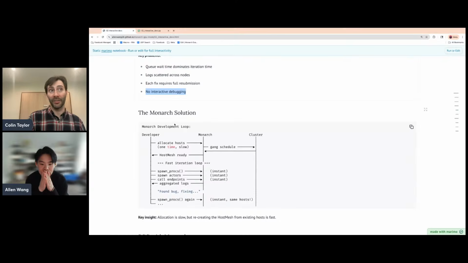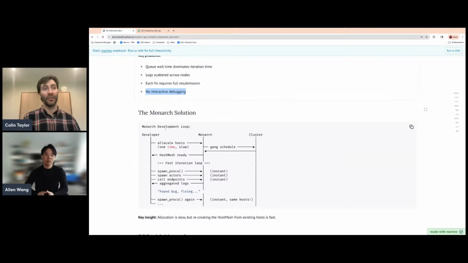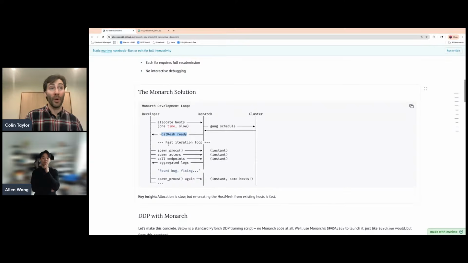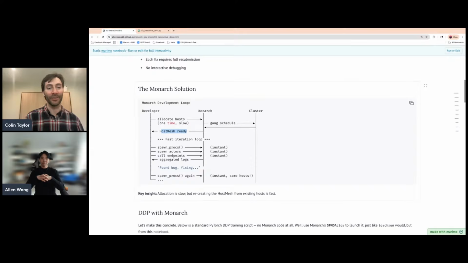One thing Monarch can allow you to do to solve this is essentially do the allocation with the scheduling one time. And in this sense, what we're telling these hosts to do is run an event loop forever and wait for us to connect to them and create what we're constructing as a host mesh abstraction. So we have this host mesh ready, which again is an abstraction of a mesh of hosts. What Monarch can do very quickly is use Monarch's control plane to say, hey, host mesh, do stuff, right? Spawn your processes, spawn your actors, even just run your training loop. Your entire control flow is just initialize and run, right?